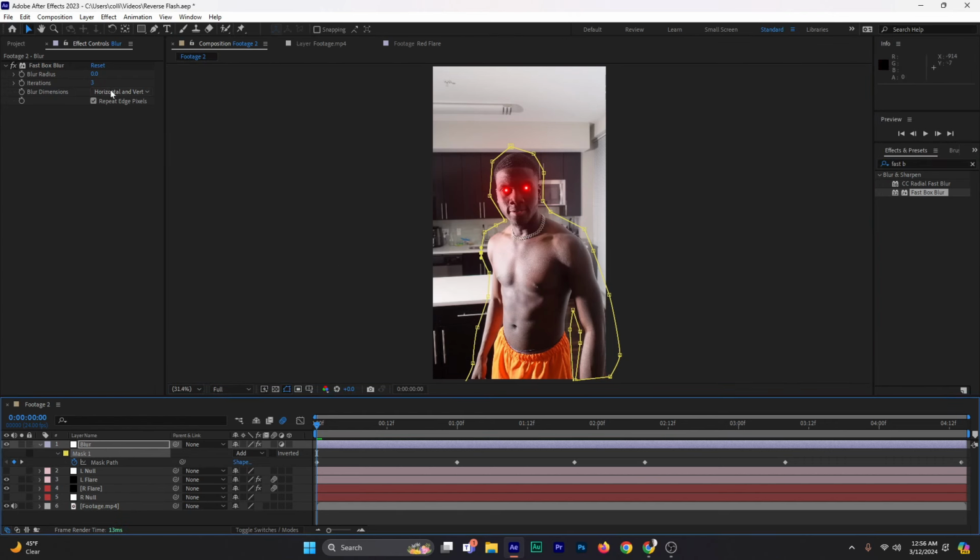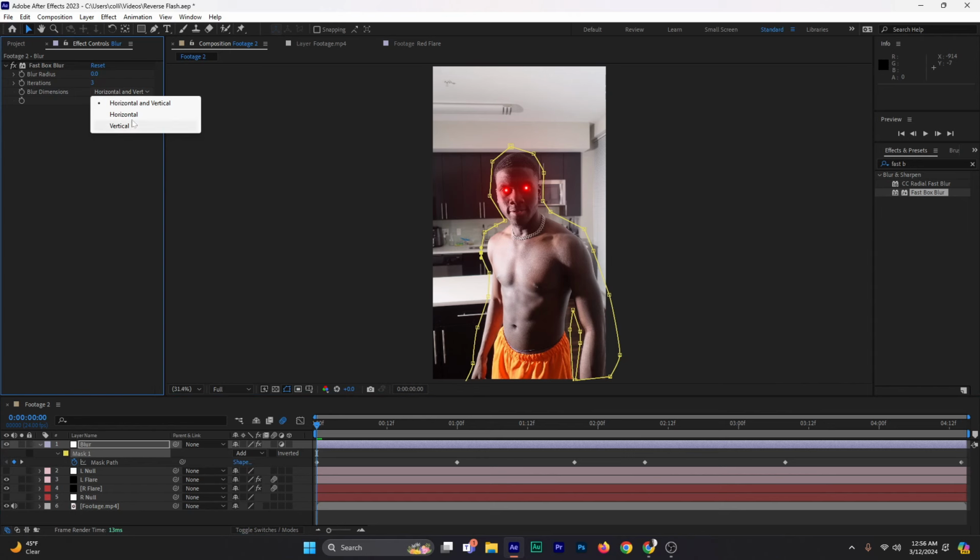Now we're going to come all the way over here to the blur dimensions. Click on this horizontal and vertical and change it to horizontal. Now what I want you to do is crank this up to around, well, it depends on how much blur you want. For me, I'm going to crank it up to 26.